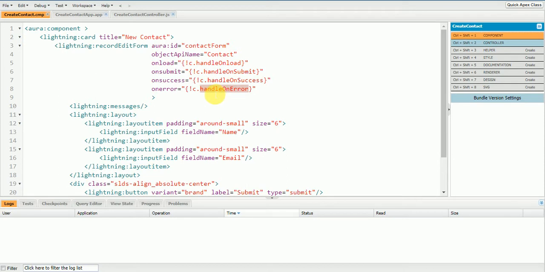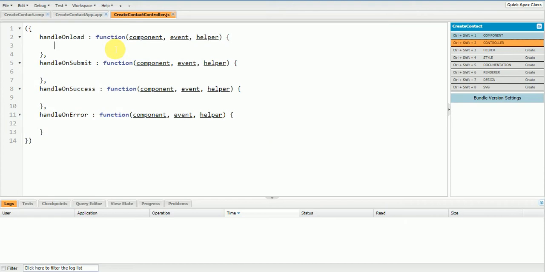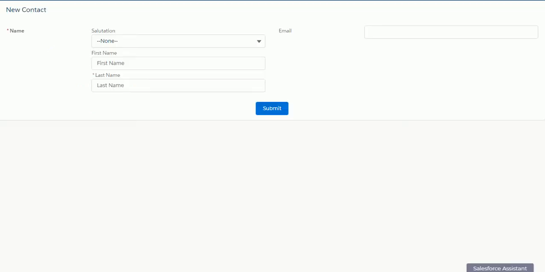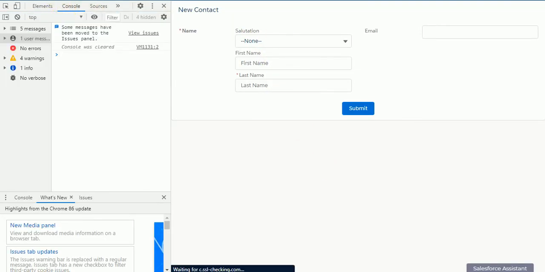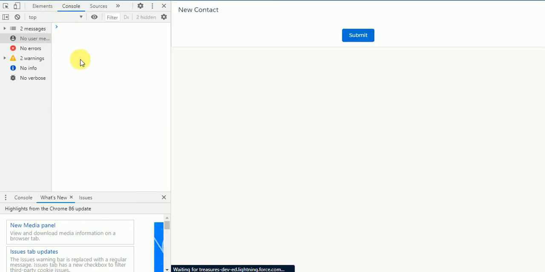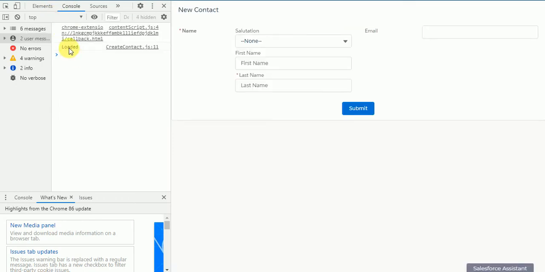So I'm going to show you one thing here. I'll just add a console.log statement here, so that you can see this handle on load is called while loading the page itself. So I'll just go back to this page and open my console, and you can see the message loaded here. So that means handle on load is called here. If you want to perform any logic on load of the page, you can use that.